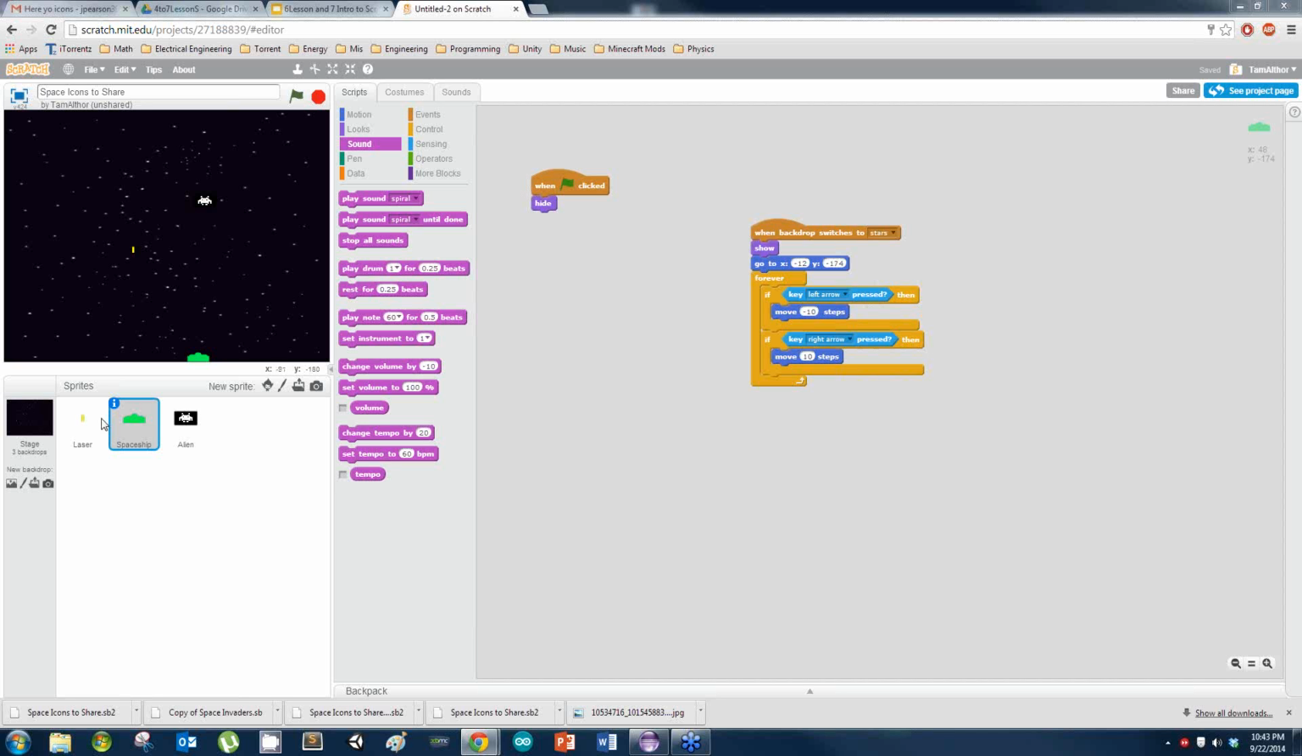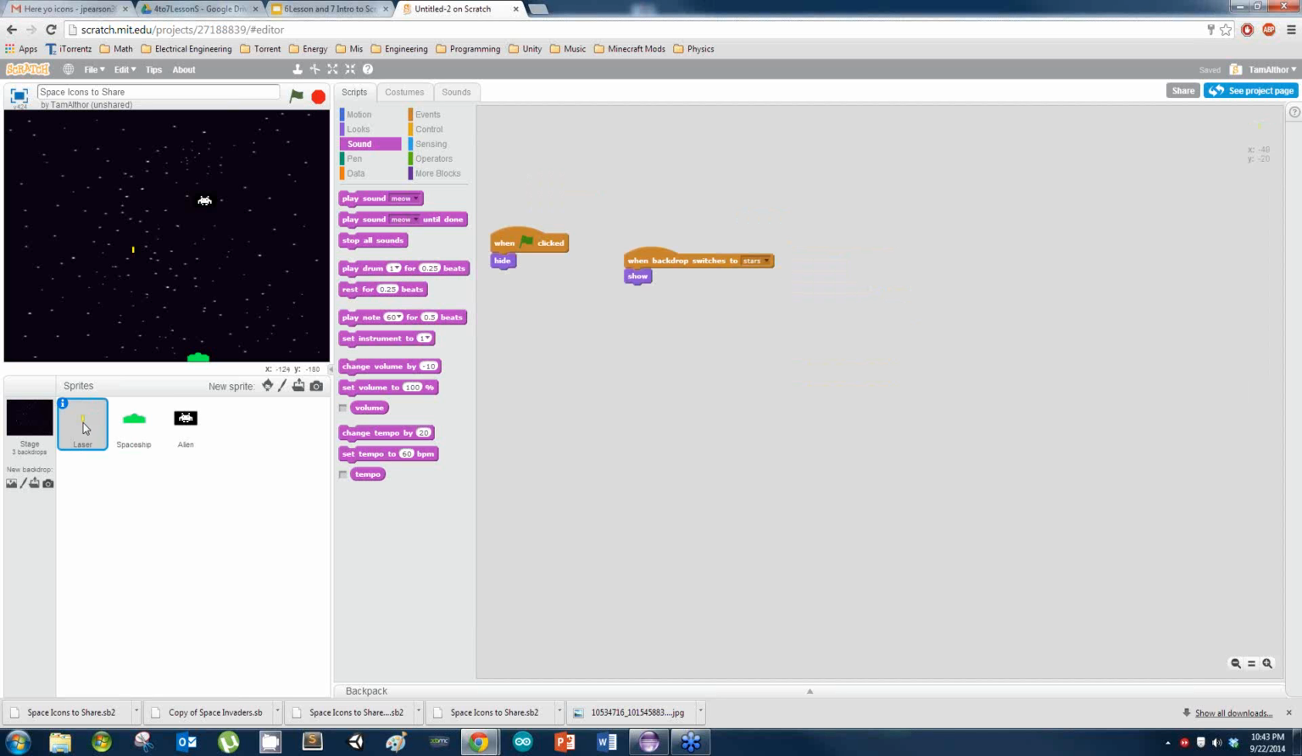All right, so the laser. Laser gets to be a little bit trickier. So first up, I noticed that the laser is out in limbo here. He's just doing his thing way out here and not really caring. So the first thing I'm going to make it do is go to the spaceship. Actually, I lied.